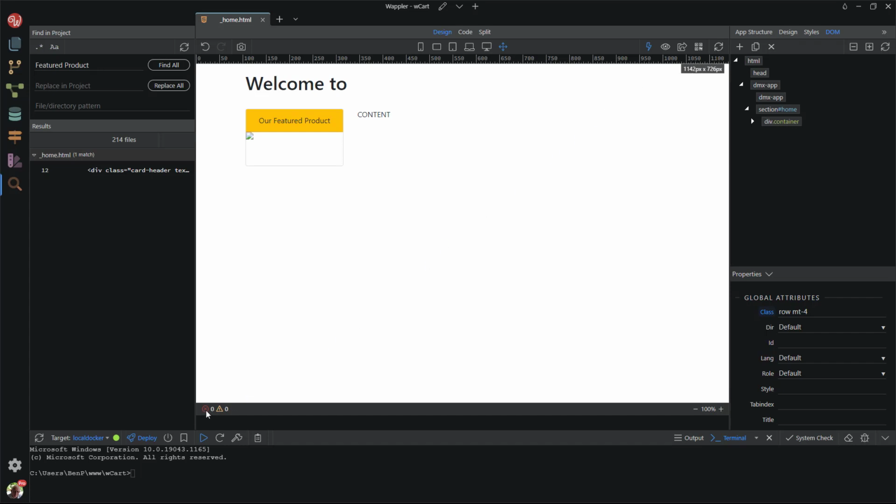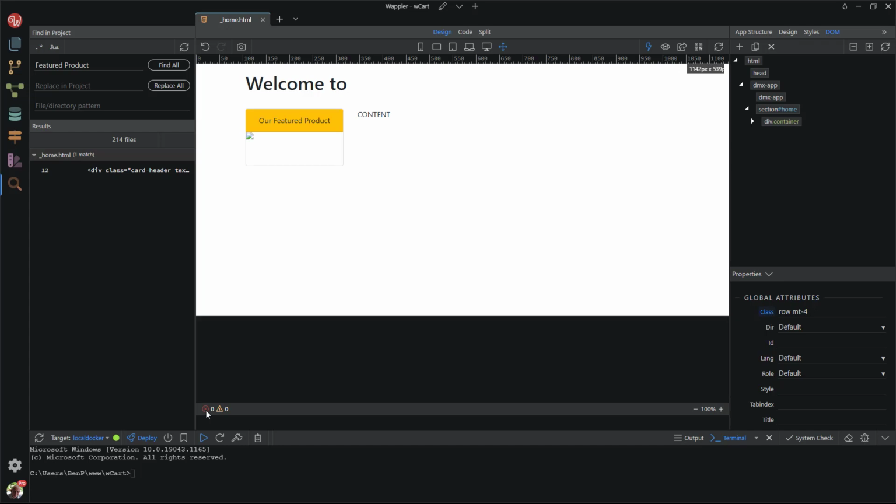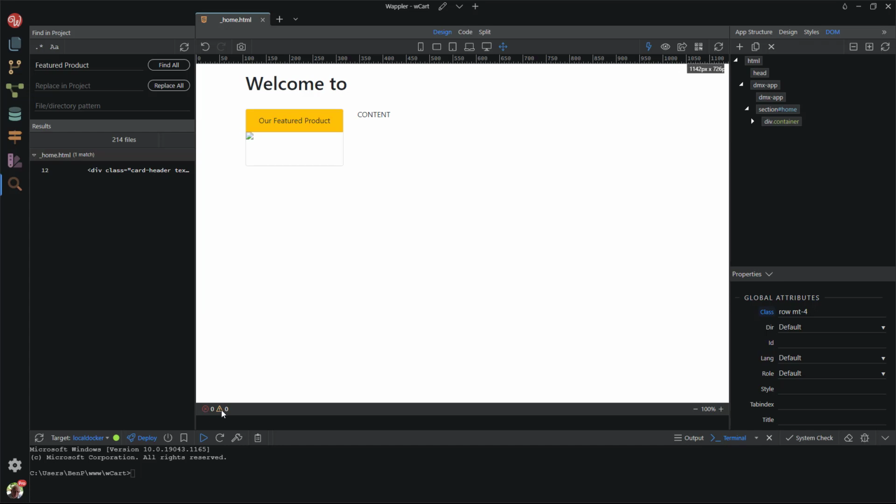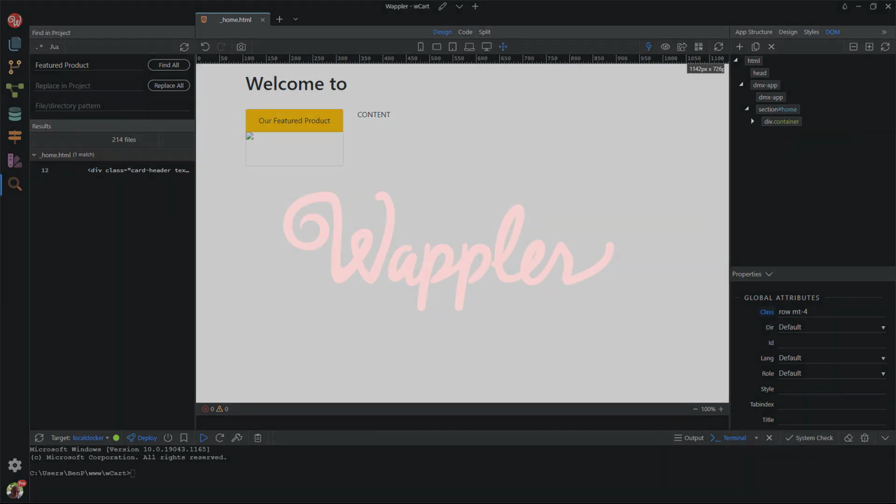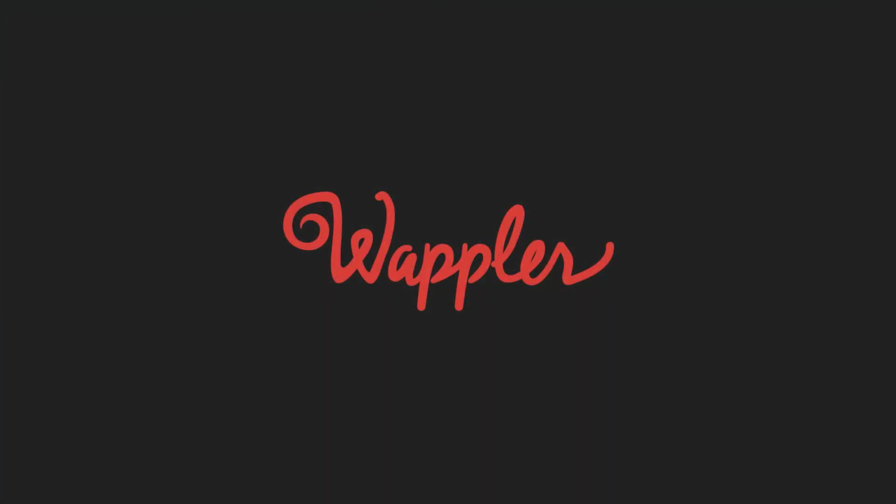Along the bottom there is the error reporting section. If there are any JavaScript or connection errors on the page or wrong HTML or missing files, they will be displayed here. And that is it for this introduction to Wappler version 4.